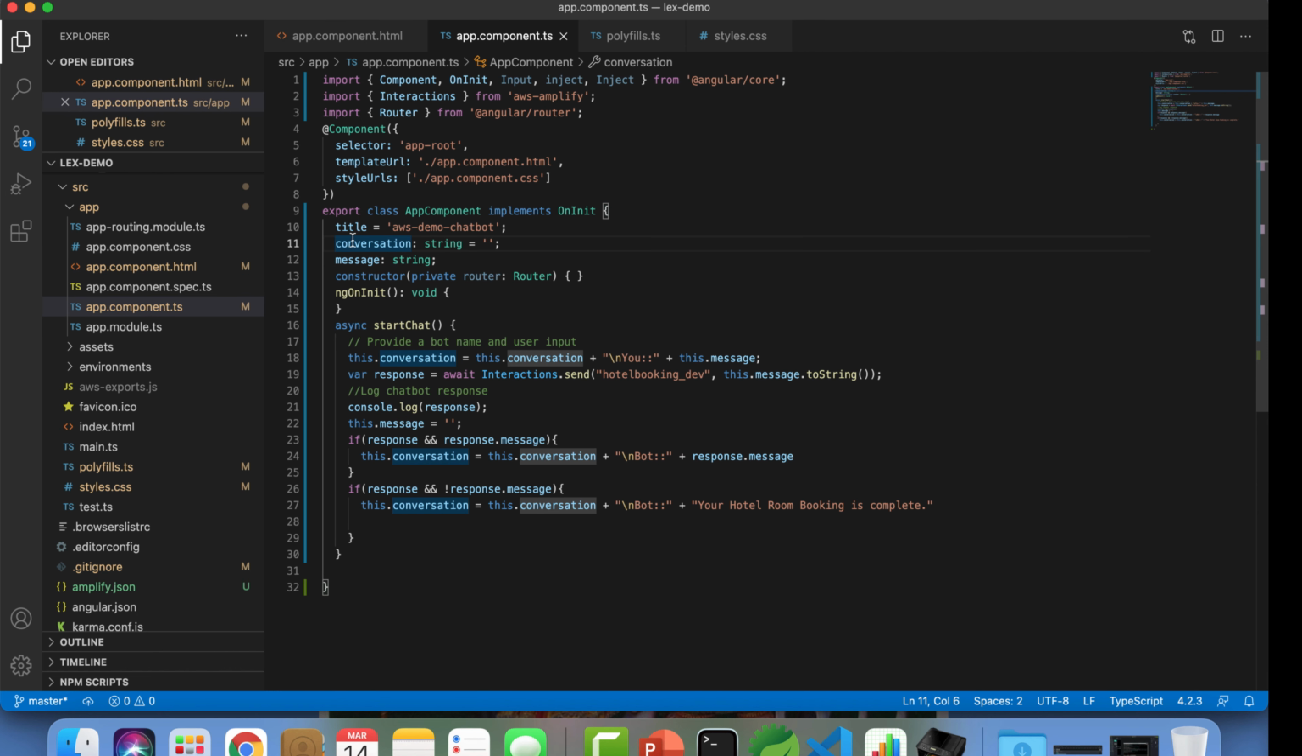Then I start defining a function called startChat. This is basically what is going to execute whenever the user clicks on the send button. So here I'm specifying that whenever this button is executed, I'm taking the conversation and I'm typing "You" and then this.message. So basically I'm combining the current value we have in our text area with what the user has typed in the text input field.